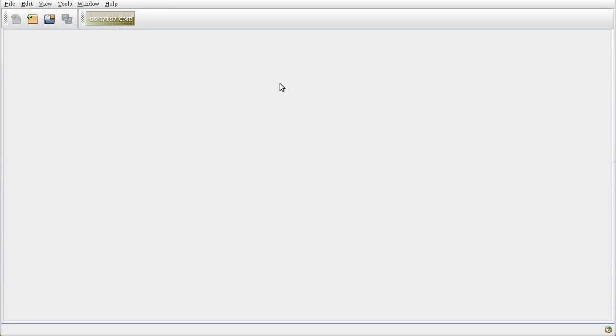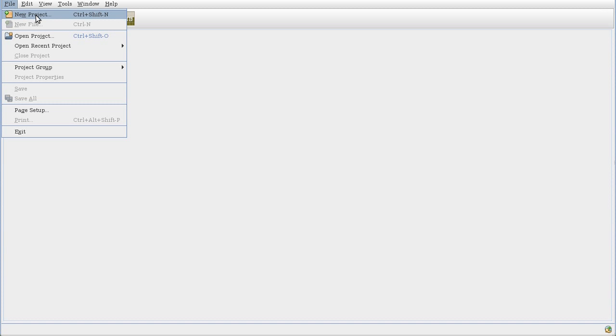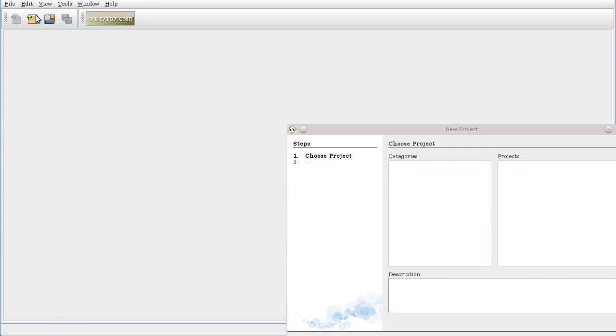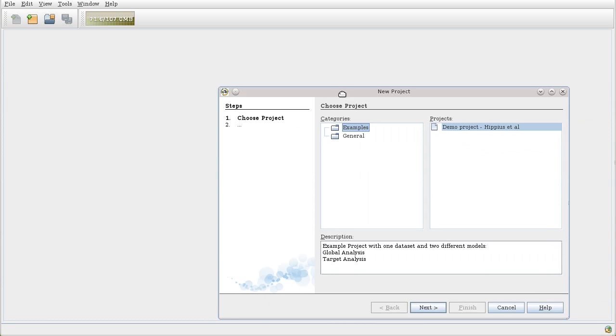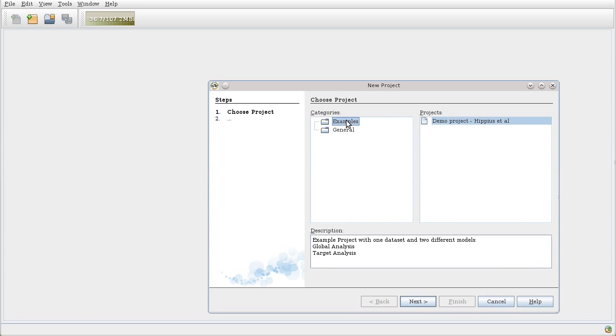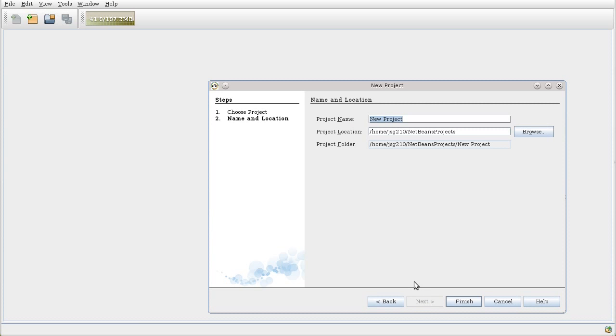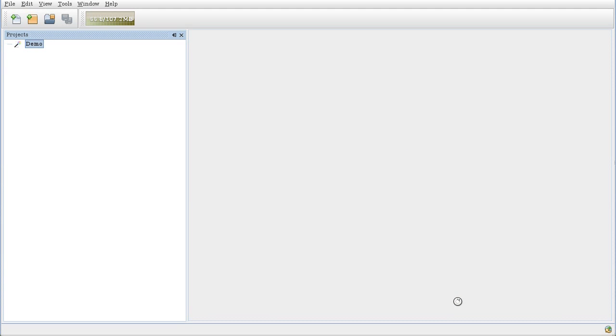We will start this demo by creating a new project. Press File and then select New Project. In the New Project wizard that opens, select the Examples category and then the Demo project. Press Next and specify a name, for instance Demo. Then press Finish to create the project. The newly created project directly opens in the Project Explorer and a folder structure for it is automatically generated.